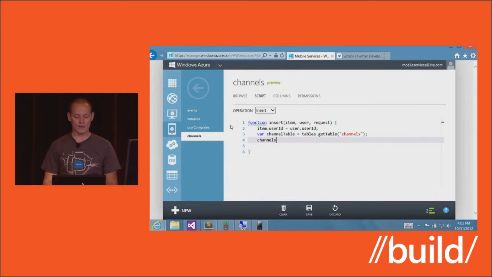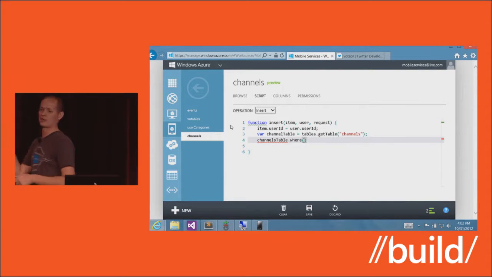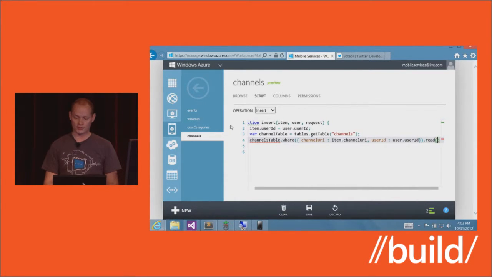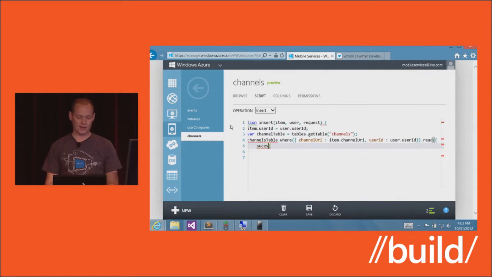And then I'm going to query that table. And we have a JavaScript syntax for that, which is really nice because I can query by example. I can say, find me objects that look like this. And I'm going to create an object in JSON now. I'm going to say, find me objects that have a channel URI, just like the item channel URI I'm being passed here, and that are from the same user. So that's going to go away and find me any records that look like that. Now, to get the response, I say read, and I specify a success callback. And that's going to take some results.